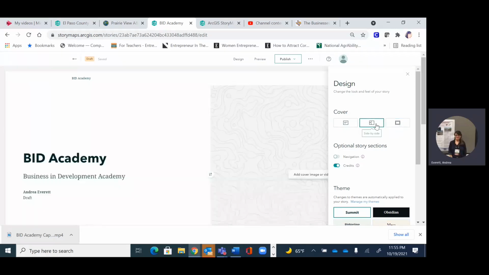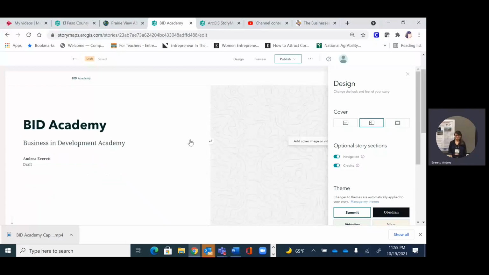Okay, so let's do side by side. I like to set up this navigation because when maybe you have this embedded into a website or somewhere else and you don't know that you're supposed to scroll down, you may think that it's just an image, and that's going to show that arrow right there.